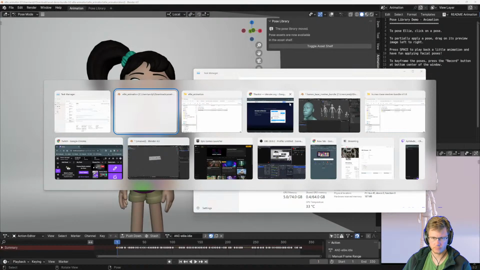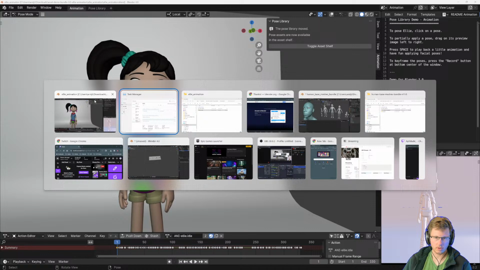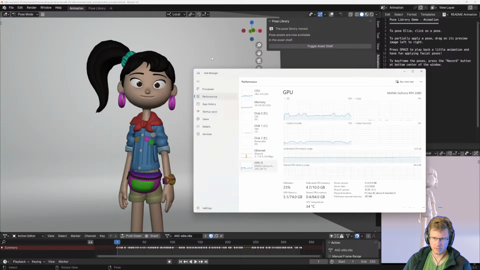And how's the comp doing? Doing all right. We've got several Blender instances open. Oh, what was that message? I just clicked off something.